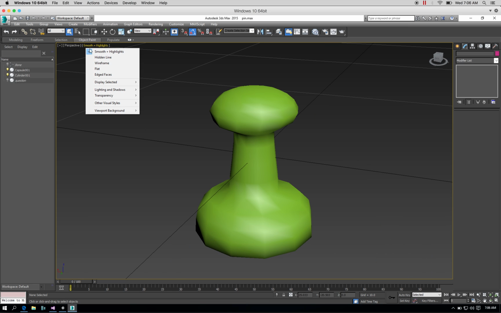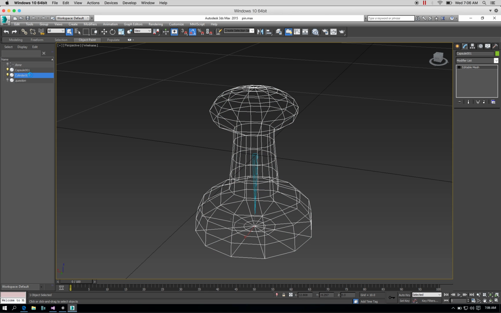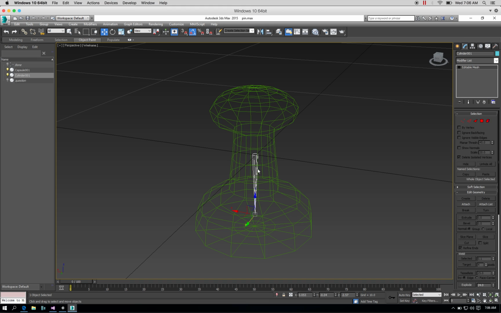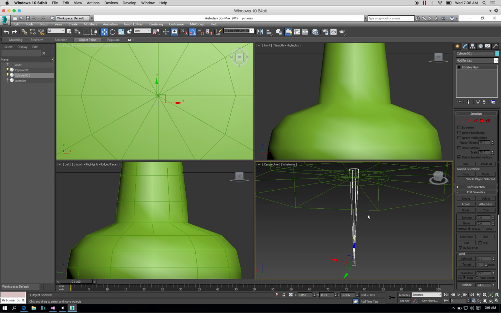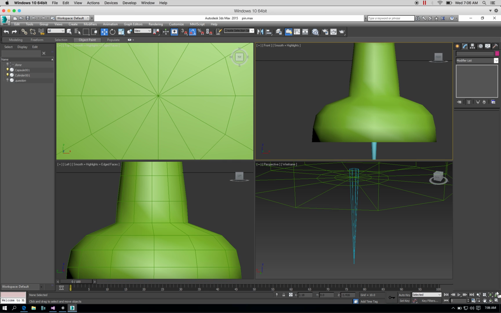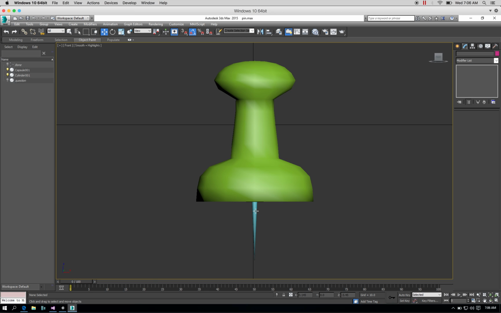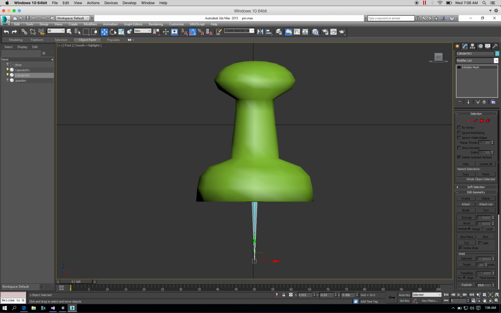Alright, let's go to wireframe so I can see. Okay, so the pen is inside. Let's select it and move it down. There we go. Just look at the whole thing. Alright. Close, but I think the pen should be bigger. So I'll select it and scale the whole thing.